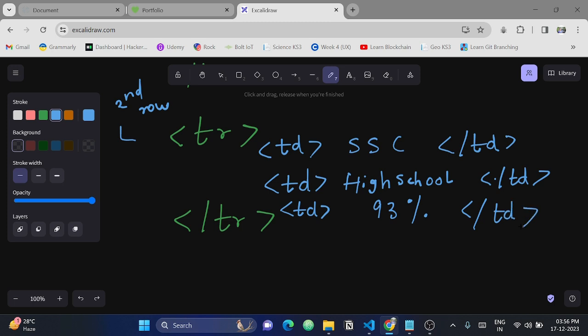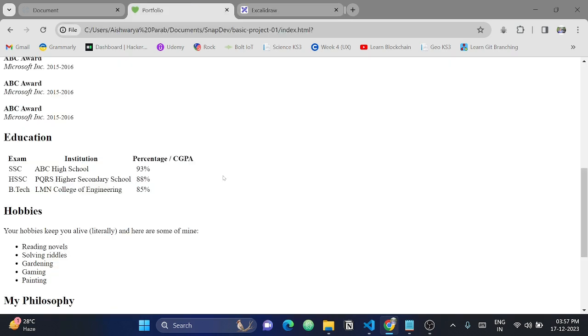Now if I want to insert another row, then I will need another tr tag, and inside that pair of tr tag, I will have to display 3 more td tags. Okay, so I hope this is clear. I hope how we write a table, how we display a table using HTML is clear right now. We can implement this in VS Code now. So this is how the table is used on our website. You can see that we have 3 headings, which is exam, institution, and percentage or CGPA. So let's implement this in VS Code.